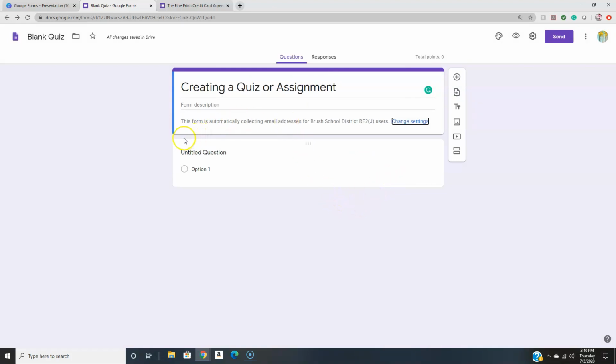So this template already has a question created for us. In our little sidebar over here, we can add another question. We can import questions from previous quizzes or assignments. We can add a title and description. We can add an image. We can add a video, or we can add sections.